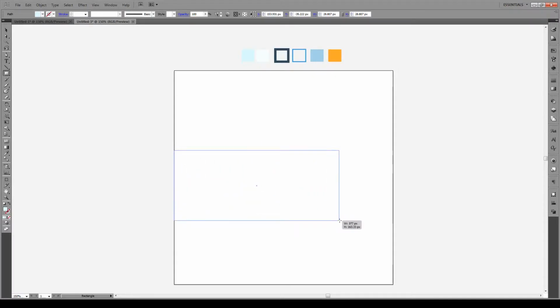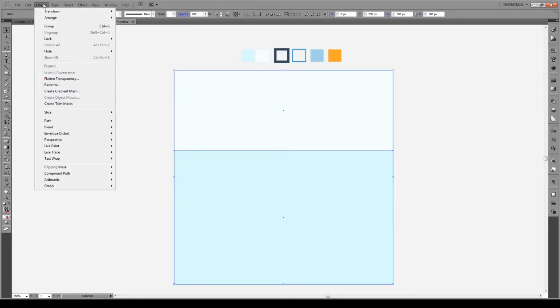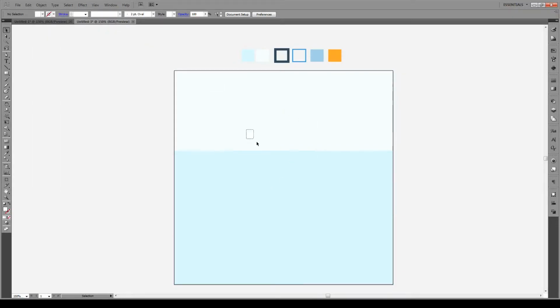So first we're going to create our water, and then we're going to create our sky by just making two boxes. So it'll be like so. We're going to select both of these things, and we're going to go to Object and Lock Selection, like so. Now we can't click on them, which is good.